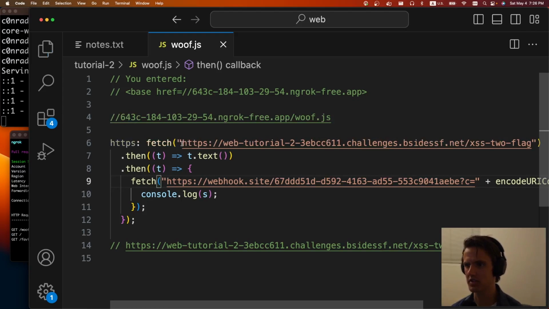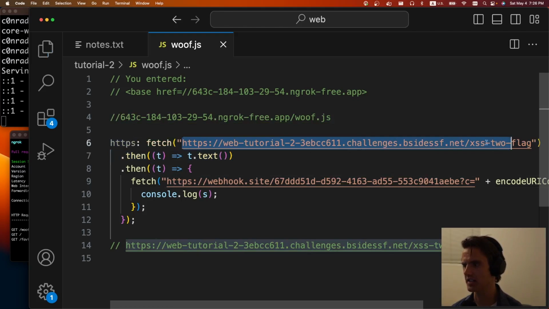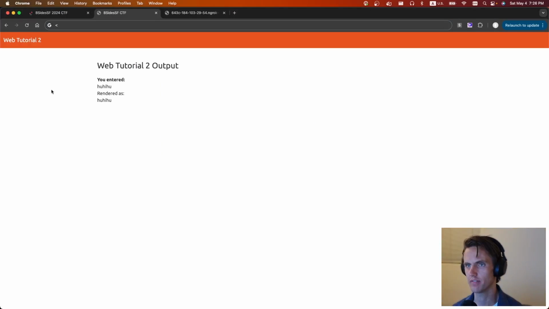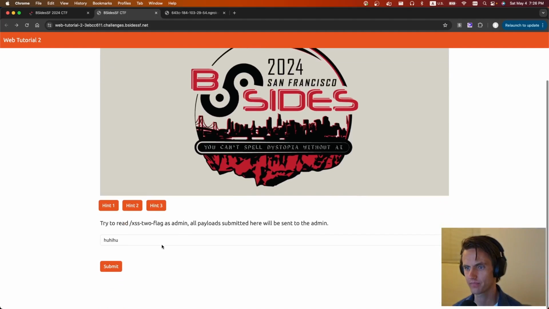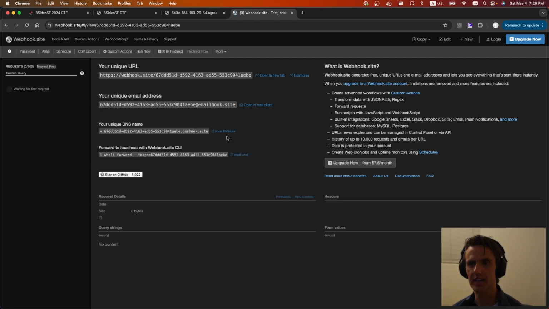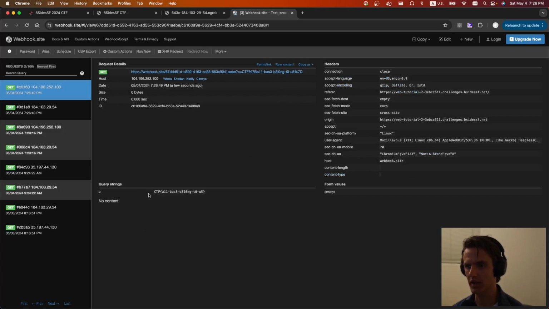This payload's pretty much the same. It's just going to load the XSS2 flag because we're on the second challenge, and then send that to a webhook site. Cool. So we go back. Here's our base href. We send this over, and we hope we get some new webhooks, and there we go. CTF, all base belong to us. So it was a base href attack.